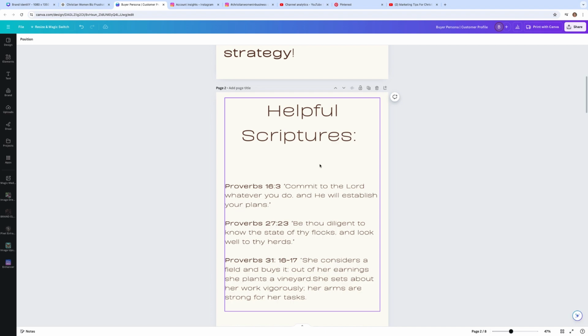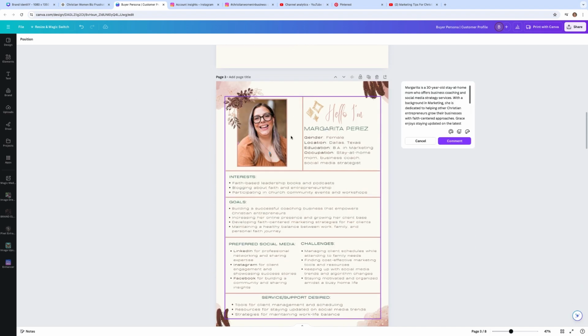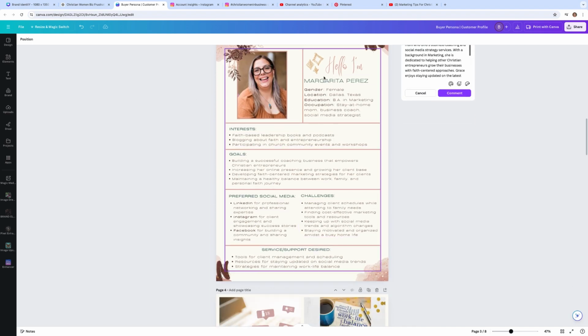Proverbs 31:16-17. She considers a field and buys it. Out of her earnings she plants a vineyard. She sets about her work vigorously. Her arms are strong for her task. So this is so wonderful because it's talking about planning, and that's what we're doing here. We're taking our time to learn our audience so we can plan out how we can connect with them. And we're going to do so, and this is going to help us be strong for the tasks that come out of this.